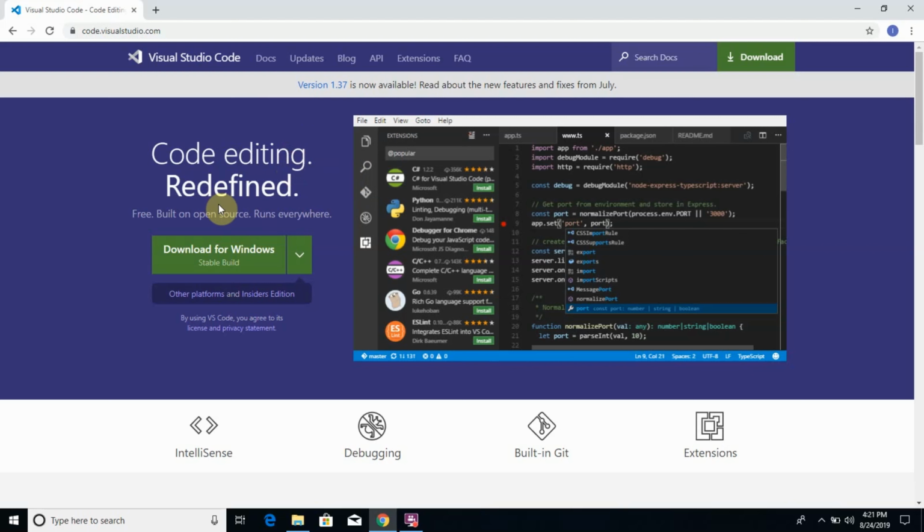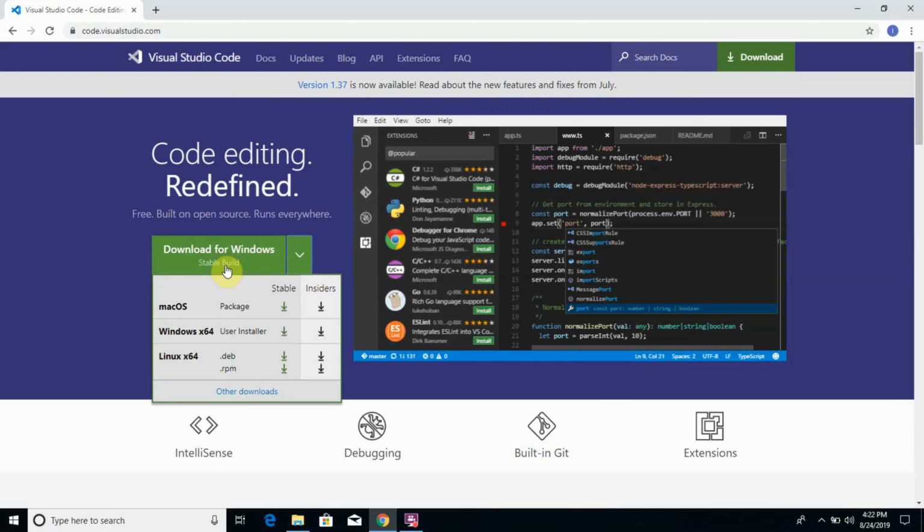Depending on which operating system you're using to browse these websites, you would see your version here. Because I'm using Windows to record this tutorial, I have Download for Windows. But if I click on these options, I will see other operating systems: I have Mac OS, I have Windows, and I have Linux. You can just pick your choice. If you're on Mac, you pick this choice, the stable version. For Windows, this is the version that's available. And if you're on Linux, you pick the Debian version or the RPM version.